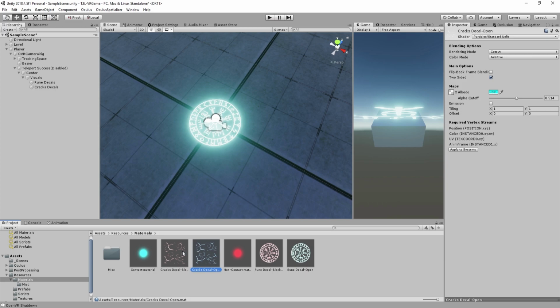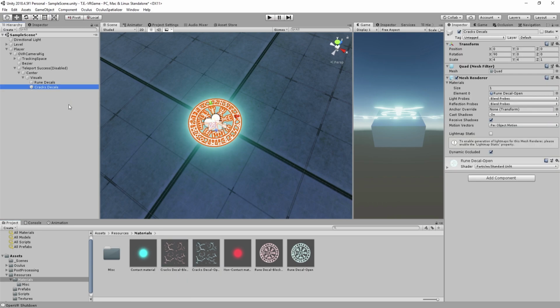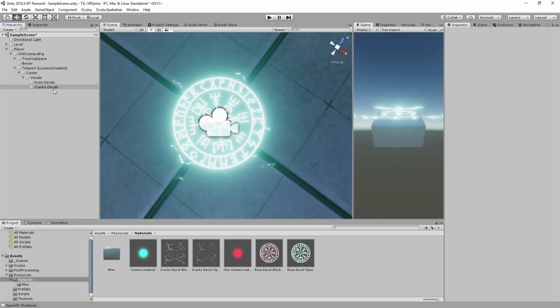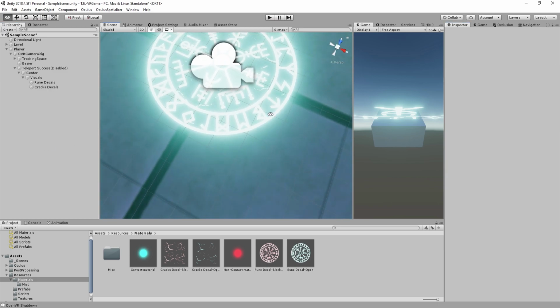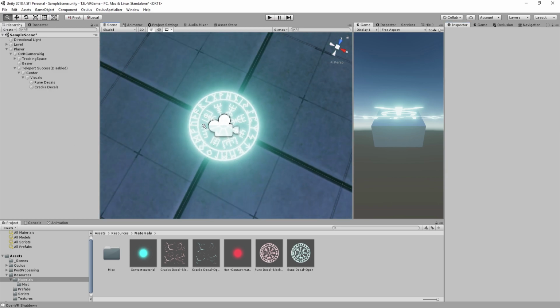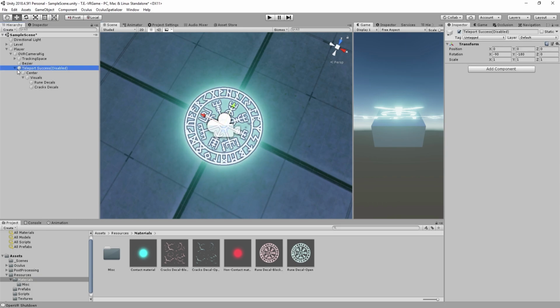If you slotted the cracks onto both materials, now slot the reference inside of the mesh renderer for the cracks decal. Since this is our teleport success, slot the appropriate material. Now, to get your crack visuals inside of the ring itself, let's change the local X and Y scale. So for the X-axis, we're going to say 2.57, and for the Y, we're going to say 2.65. At this point, the teleport success object is now complete.